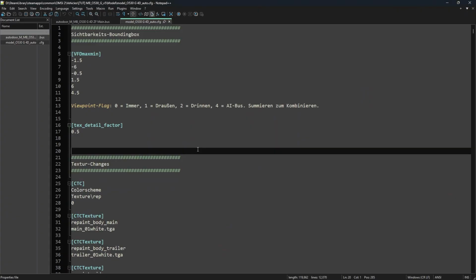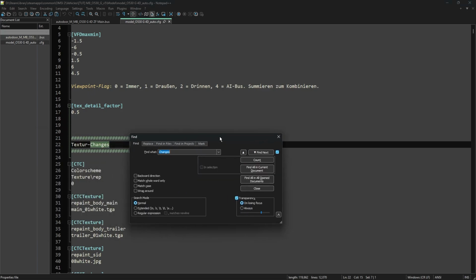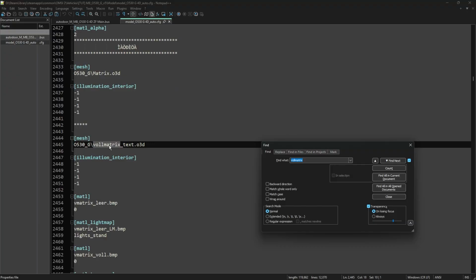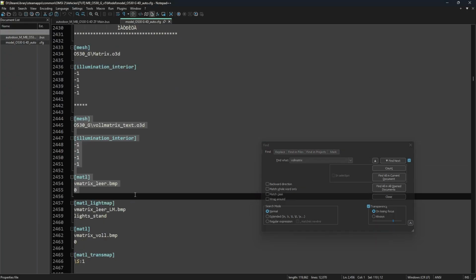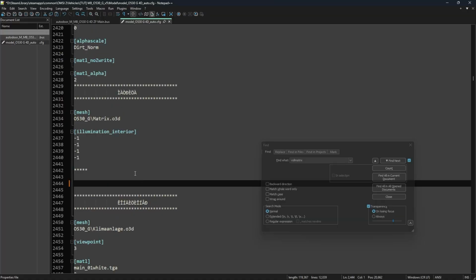Now, as I mentioned, you don't need Notepad++, but I personally use it as I just feel like it's better for doing configuration files than normal Notepad, as it shows you everything in fancy colors. So we press Ctrl F and we search up vol matrix, and I can see here we have vol matrix underscore text, which is what we were looking for. So now we can just remove all of this, and boom, we're halfway done already.